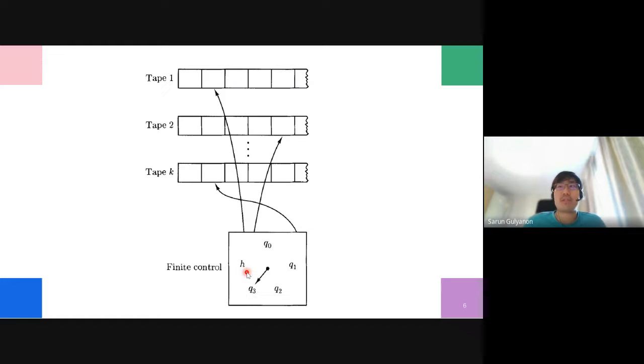Now let's look at the picture to describe it. With the conventional Turing machine that we've seen in the previous lecture, we have only a finite control, a tape head, and one tape. That's all we have in the conventional Turing machine. But with the multi-tape Turing machine, now you have multiple tapes and multiple heads. When this machine reads the symbols from the tapes, it must read from all the tapes.